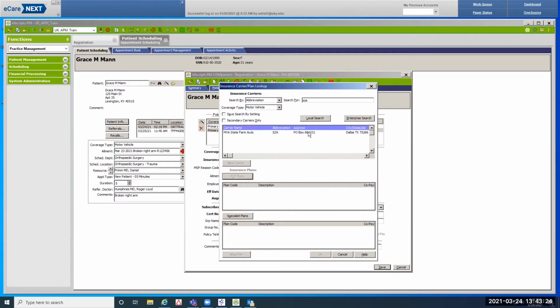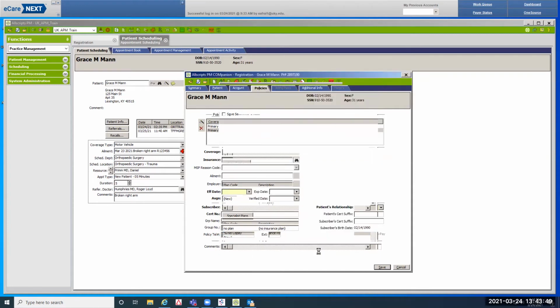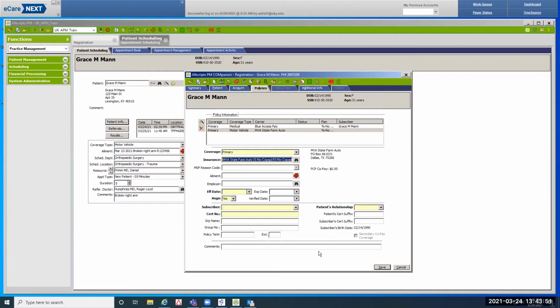All right, so I want you to select the MVA State Farm. Now, even though there are no copays associated with motor vehicle or workers' comp, you still need to pick something for your PCP and your specialist. It's going to be the co-insurance plan or no copay. So in this case, it's no copay for both of those, PCP and the specialist. And then you click OK. Brings you back out here.